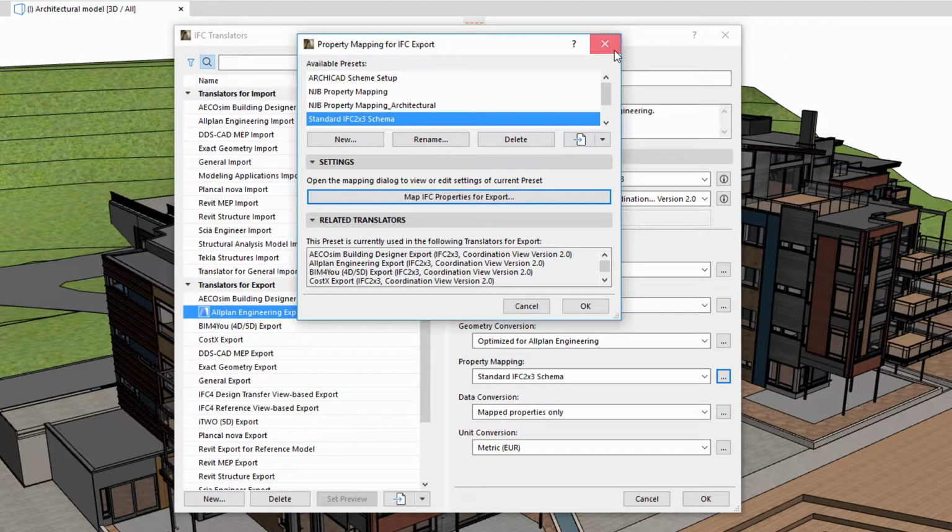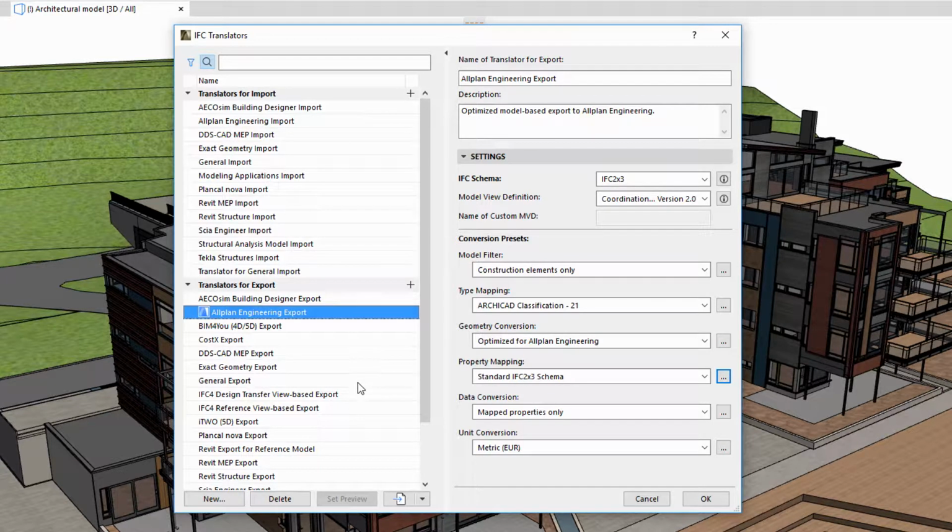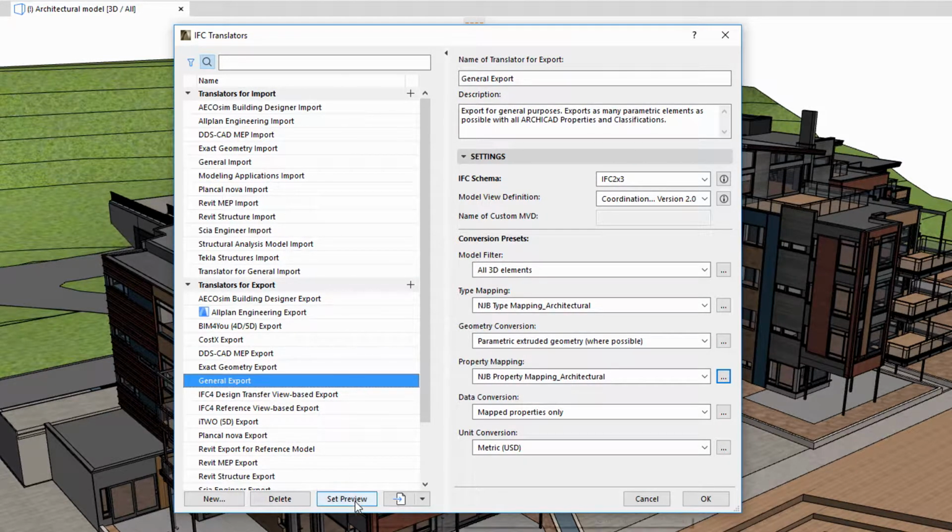Let's see how IFC properties are handled using different presets and translators. We can use the Set Preview button to preview the conversion characteristics of a translator in Model View. It is important to note that Preview Translator affects not only the IFC property list, but also the IFC type. Translators work in the following way. First, an IFC type is associated with the elements based on the classification system and through the type mapping. Then, IFC properties are associated with the elements through the Property Manager based on their IFC type.